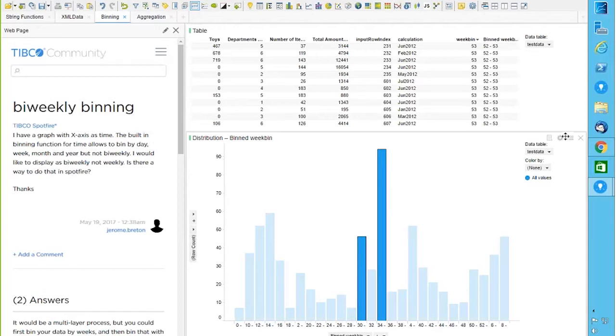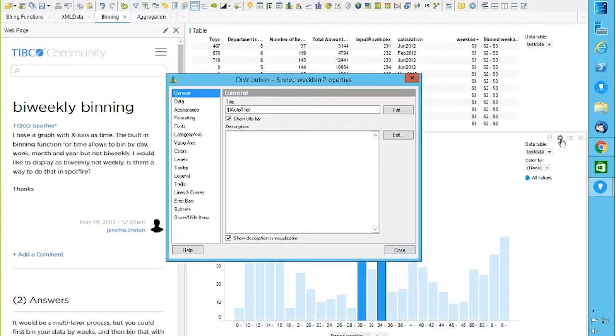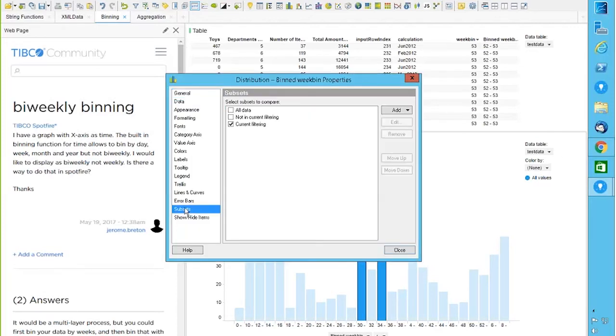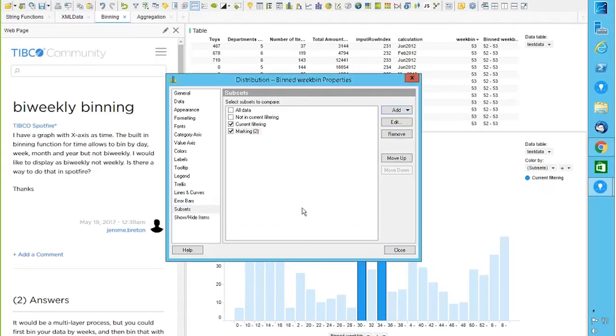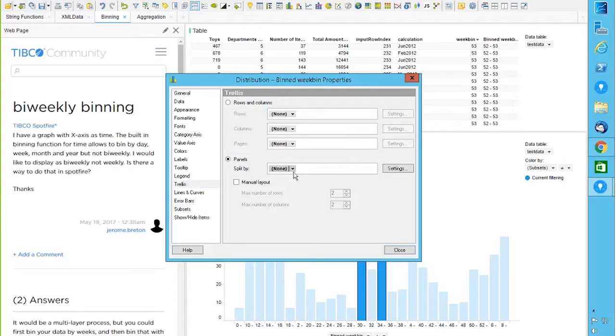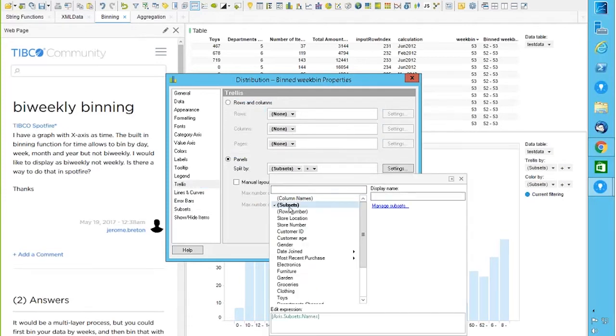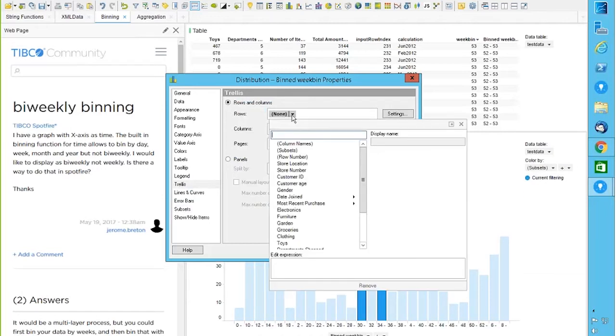I have marking. One of the ways I can show you is with this subsets thing. I know that this may not be a completely perfect example, but the subsets is where I can create. So this is my current filtering. I can add a subset based on marking. So I have this marking, whichever I mark, there is a subset. So I can click. I have these subsets. I can say trellis by subsets.